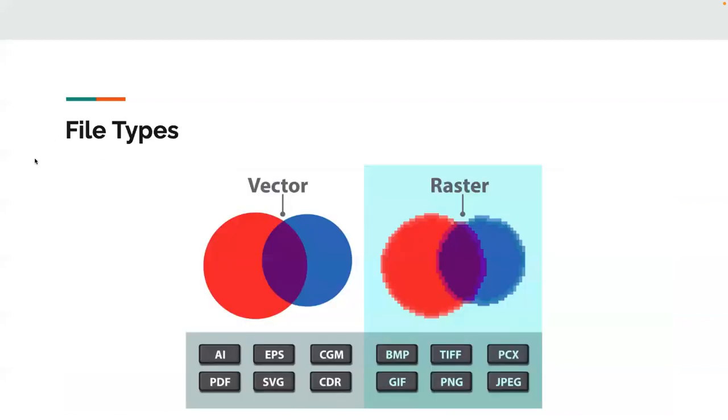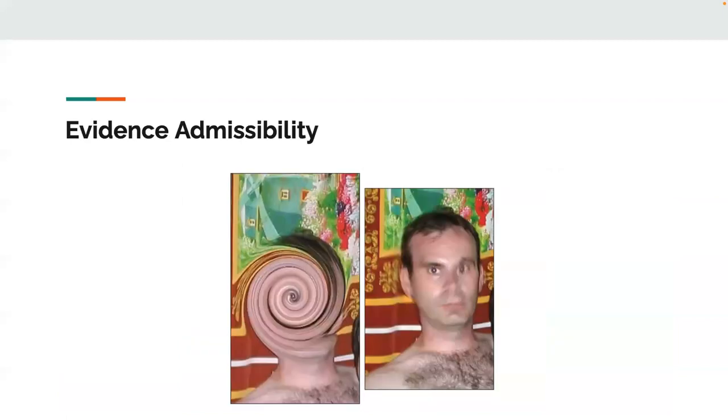So here's an example of vector and raster. Now this is interesting. There is an article X of the Federal Rules of Evidence that relates to photographs. In it, it says original photos must be used, but in the absence of an original, a duplicate can be used if it's deemed a genuine copy or one that is unaltered. A printout or other output readable by sight is regarded as an original.